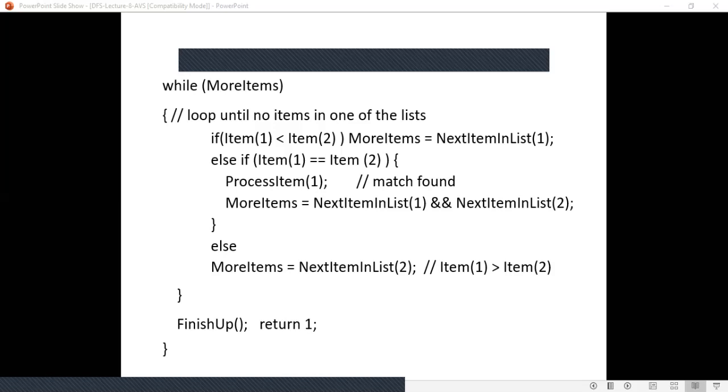Else, which condition will hold good here? That is, item 1 is greater than item 2. In that case, what do you have to do? You have to advance in list 2. Item 2 is lesser, isn't it? So move forward in list 2. And when does this finish? When either one of the lists ends, at that particular moment you have to stop the matching process.